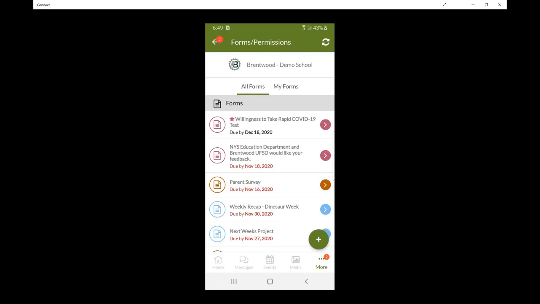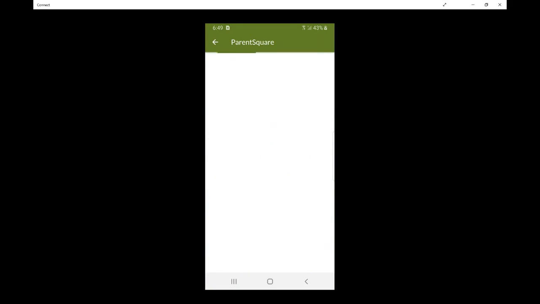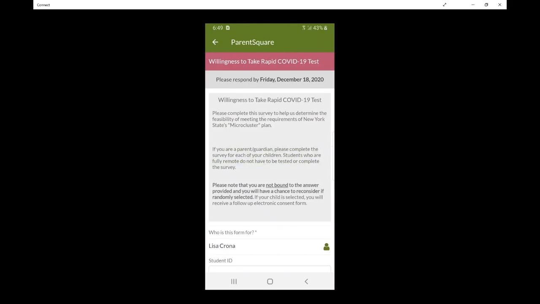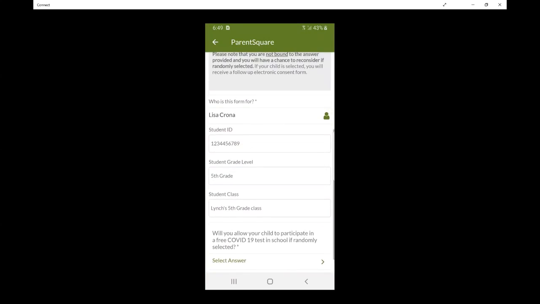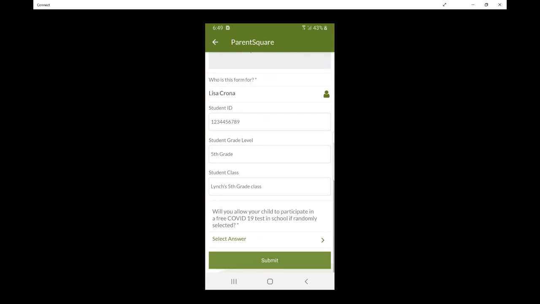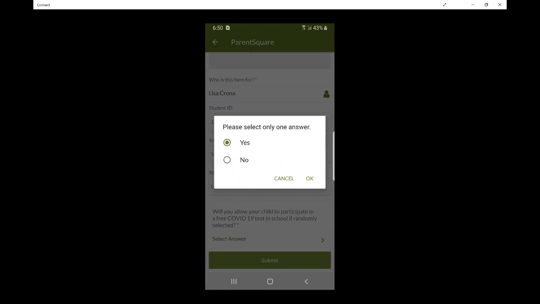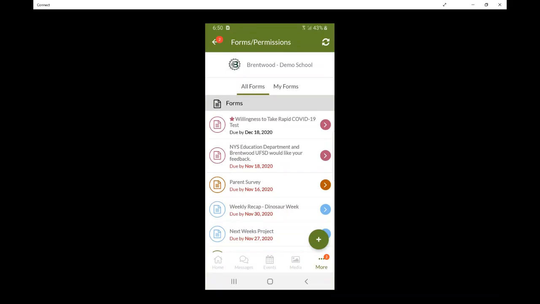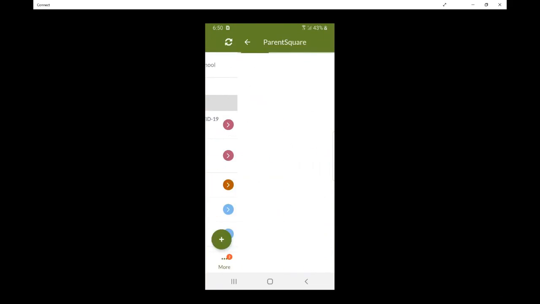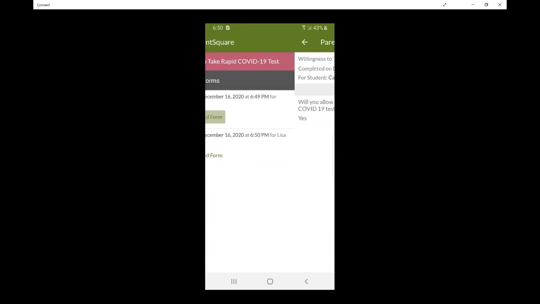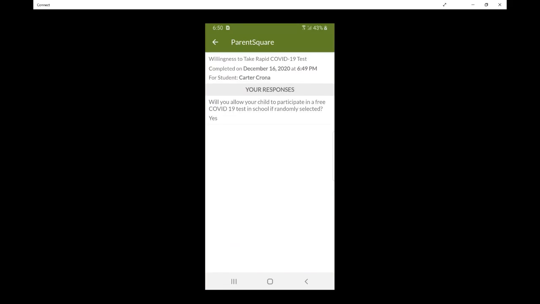If you have more than one child in the district, you should submit the form for each child. So you would go back and select to complete another form, and you would select the other child, and hit submit. And at any time, you're able to go back and see your results for your forms if you click on the View Completed option.